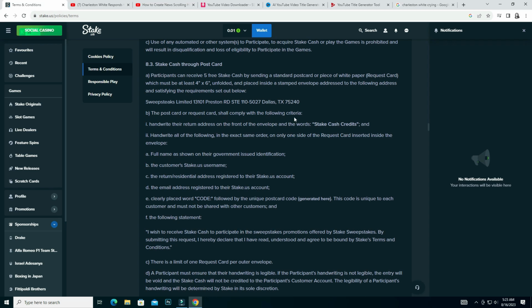Okay, so it says your full name as shown on your ID, your Stake username, your return address, the email address you registered to Stake, and then you write the word code, and then you're going to put your postcode. If you're familiar with the mail-in postcards with Chumba, they started the postal codes, which Stake is the same thing. They got postal codes too, but I'll show you.